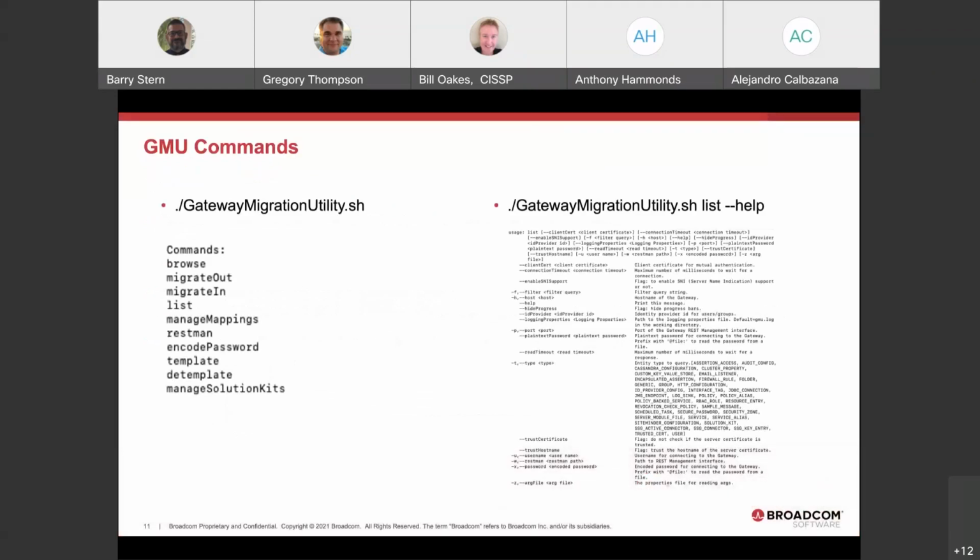If you just want to run a quick test, if you just run GMU on the command line, it'll give you an output of the different commands that are supported. It's a good way to quickly test that Java's set up right, that your Java home is correct, and it'll run. If you run any of these options with a help command, like in this example, list help, it'll show you all the different usage, all the different options you can pass into GMU. Most of the ones on the top are common, and the ones farther down are specific to the command you're passing in.